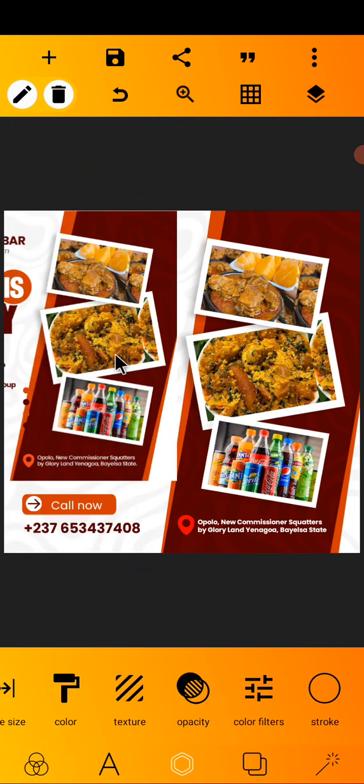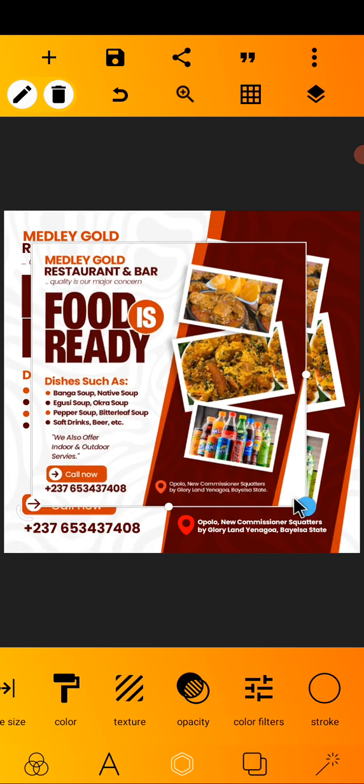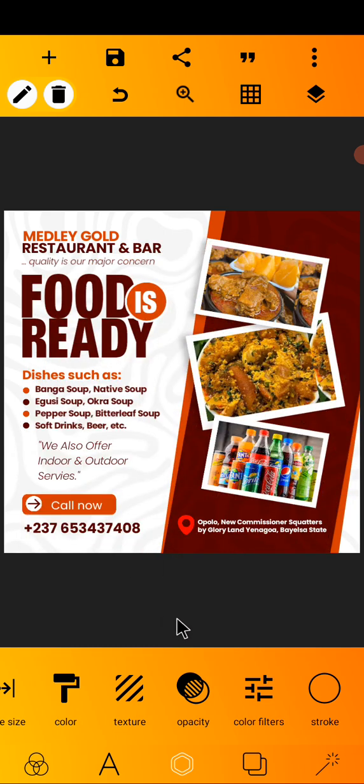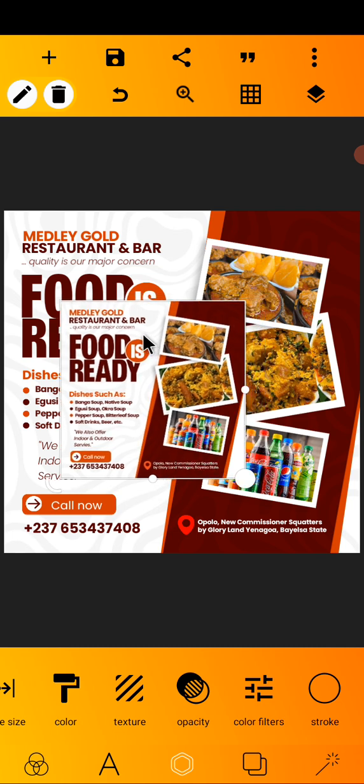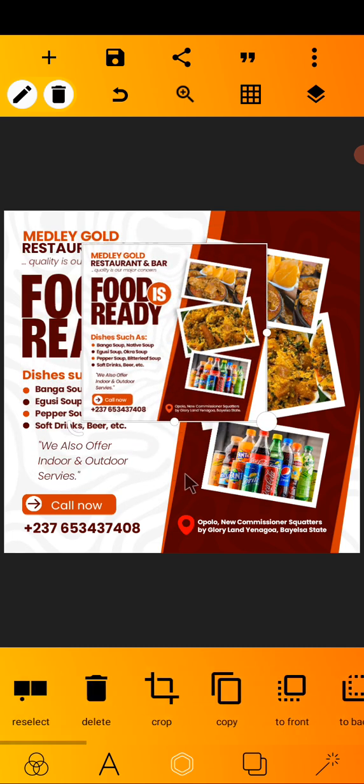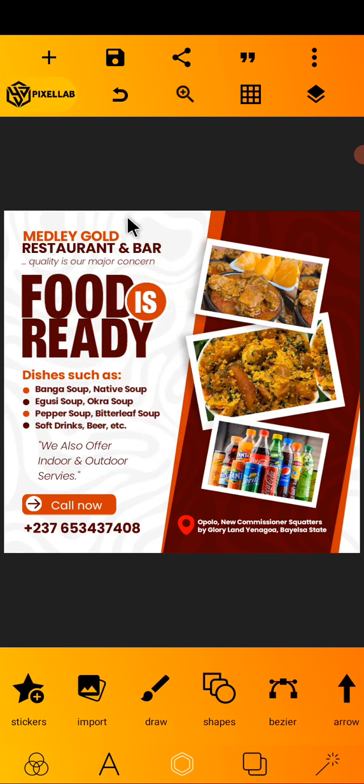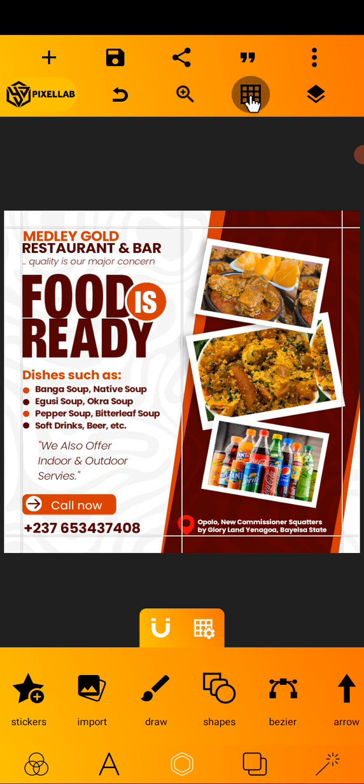That's it. So if you check the original design, we are done with everything. So this is how that particular flyer was created. If you don't know how to create this shape having these images inside it, let me just show you.